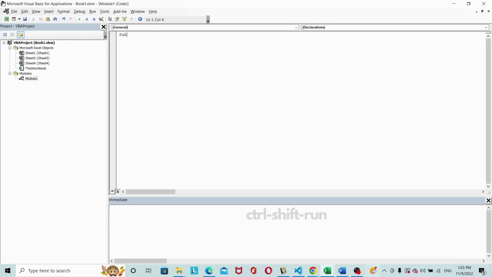We can call it maybe unique items. So sub unique items. And the first thing, since we're saying this is the fastest, let's go time that. So let's create a variable start time as double, and let's give it the value of now. Start time equals now.